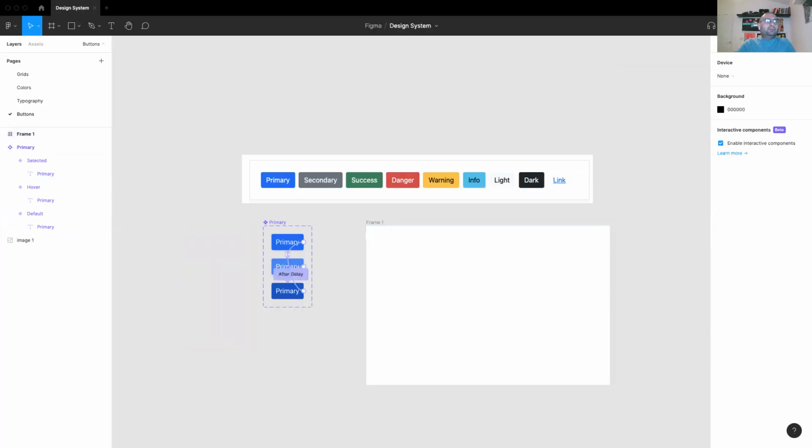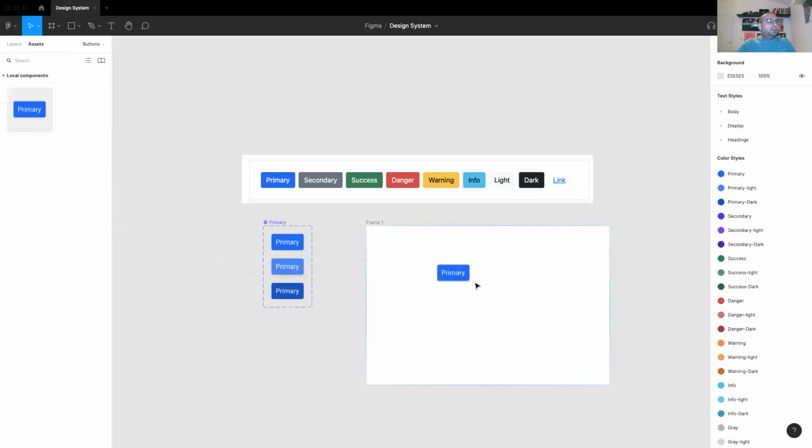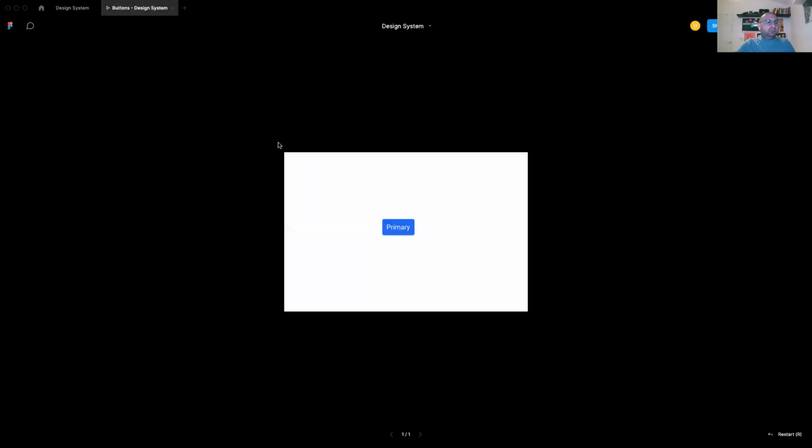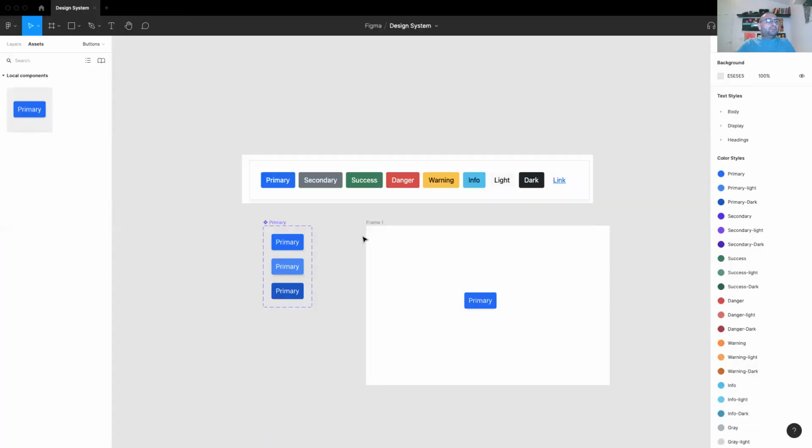Make a frame, and I can bring this primary here and click play. It's always nice to test it out before you continue. So I have this one, the hover state is working and click is working too. You see, it slightly changes the color and goes back again. Yep, perfect. This is what I want.